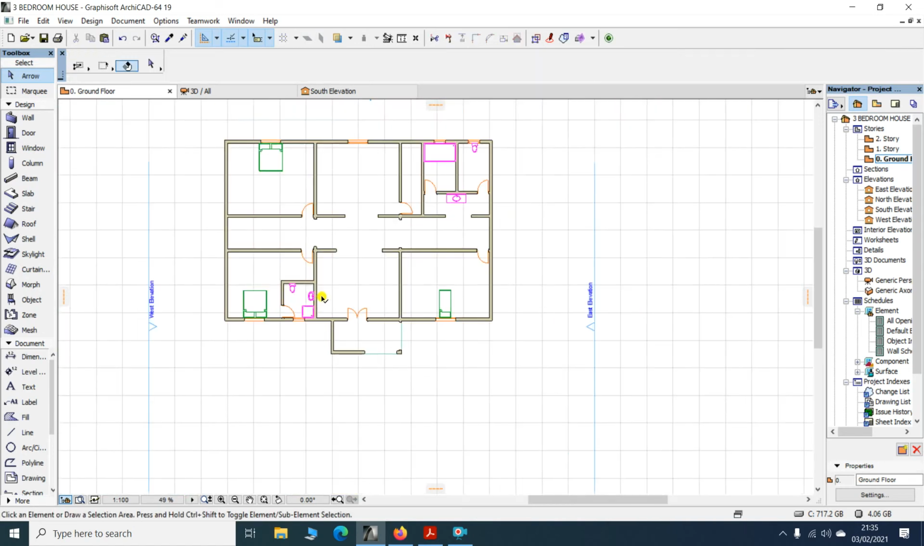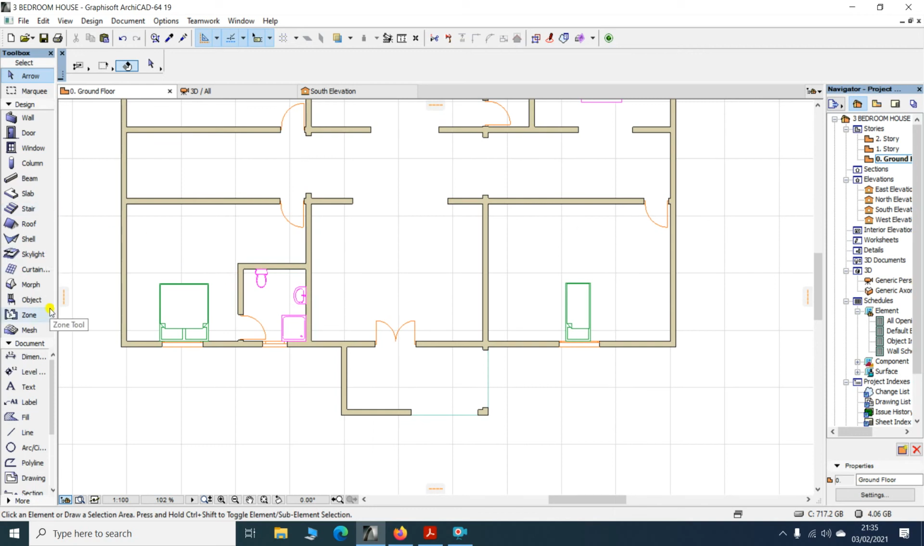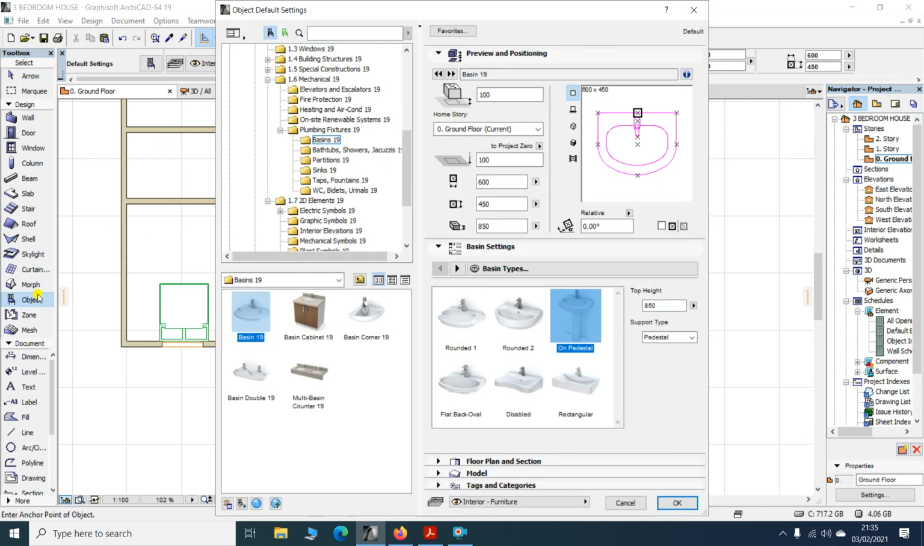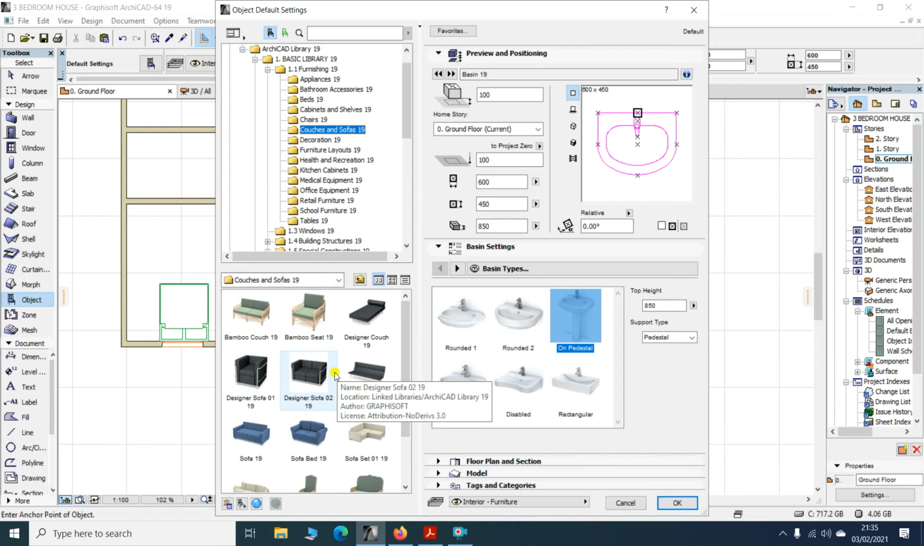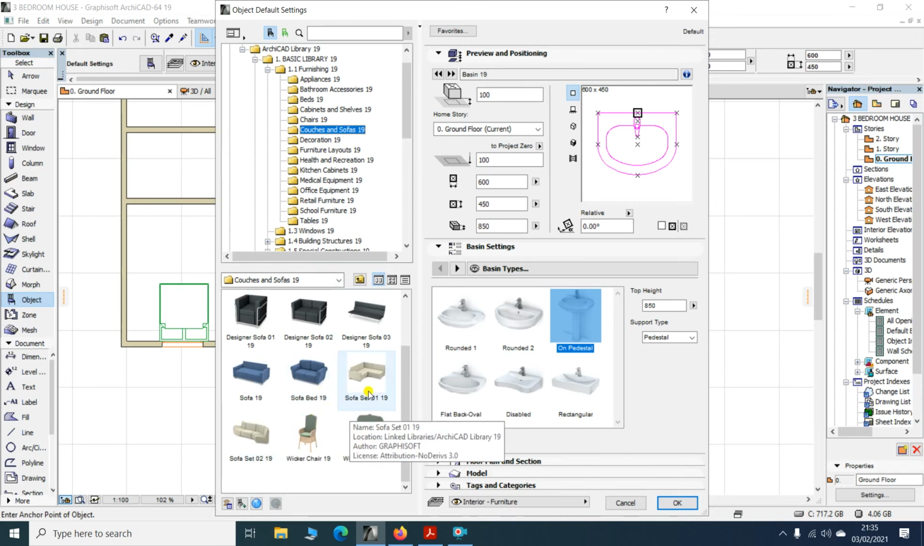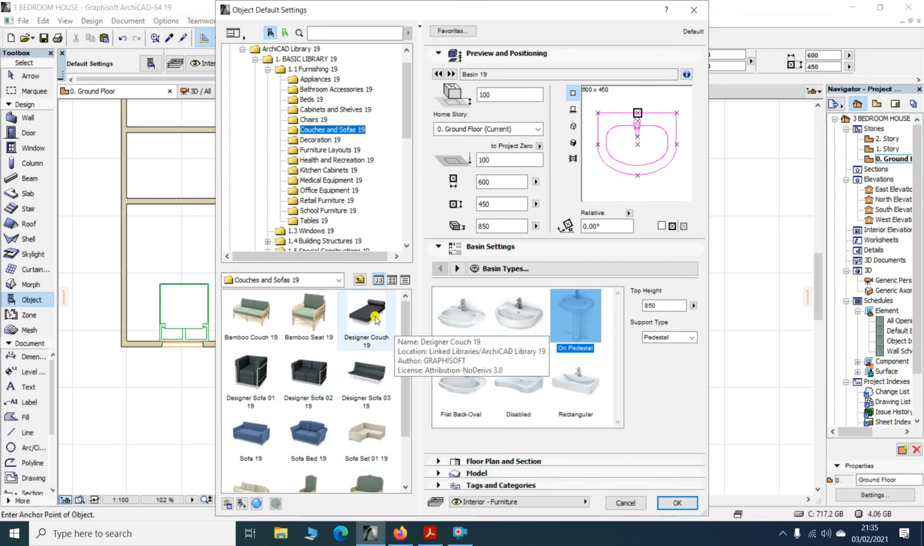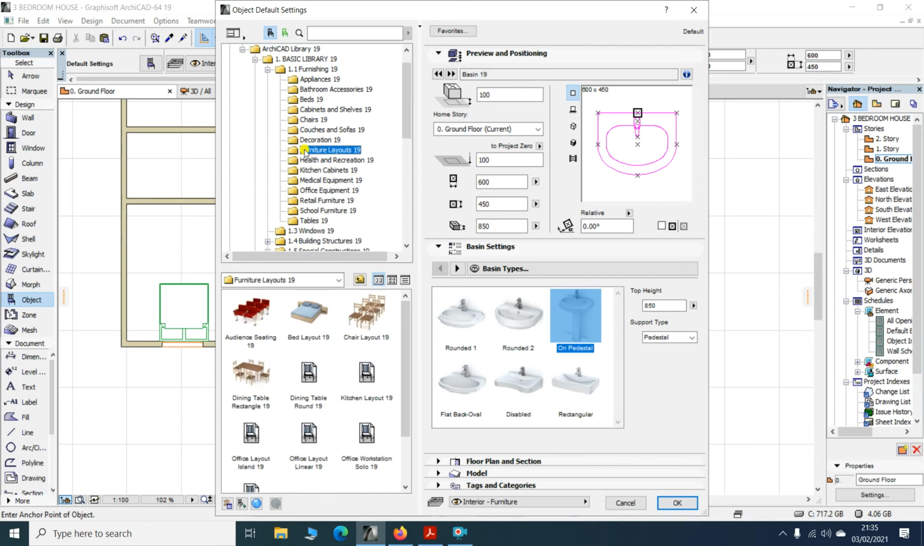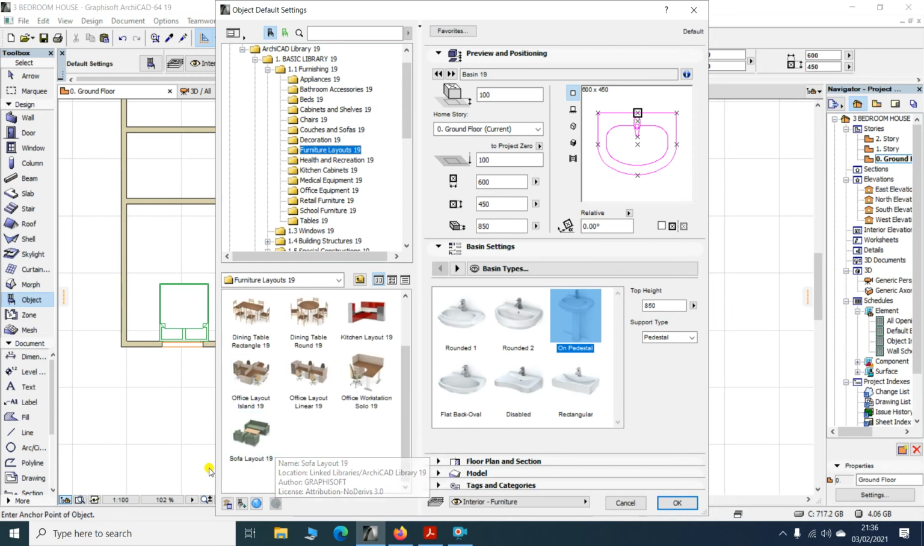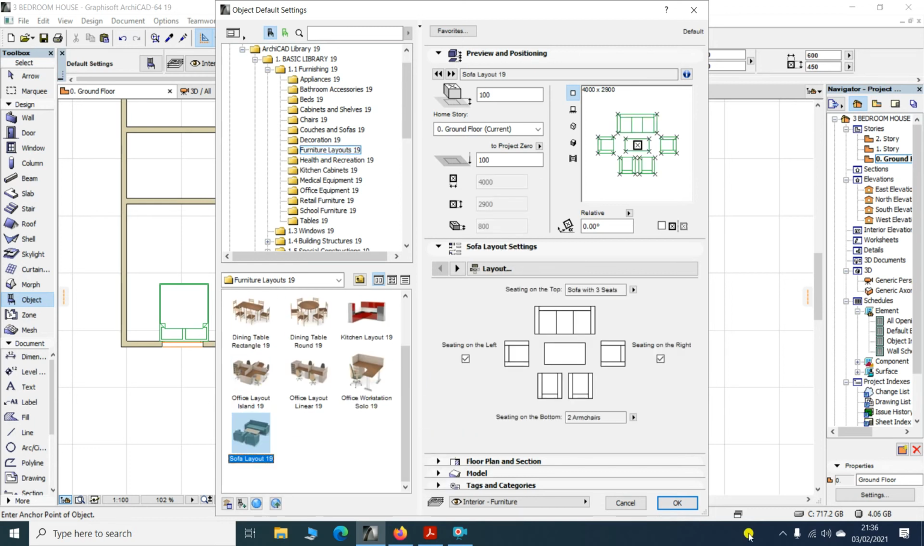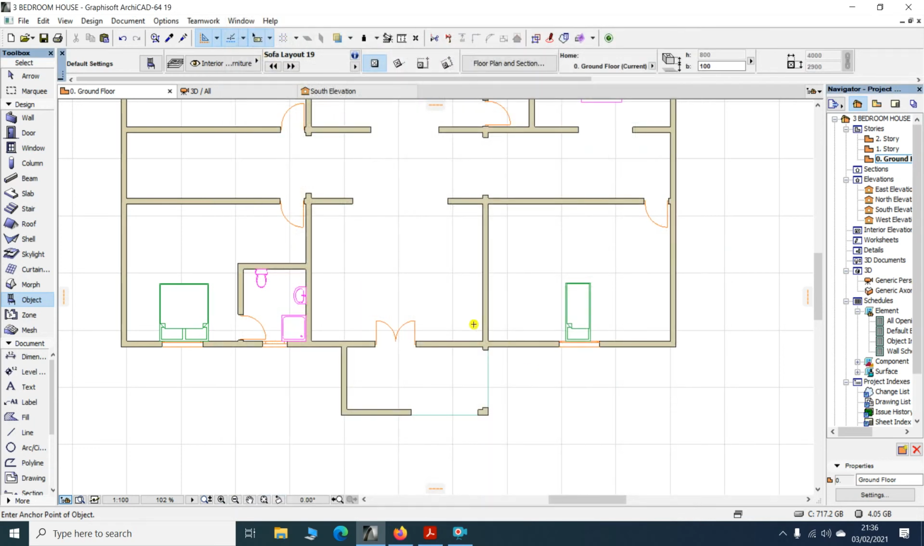So I have placed the basin. Now I'll place the sofas. So I'll have to go to furnishing, and then you can see couches and sofas. Here you'll get the ones that are single, but if you want a layout, you go to furniture layout. Under this there are tables, a round table, and there is also a sofa layout. So I'll click on sofa layout, click OK.